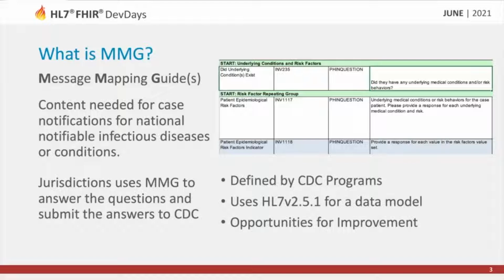Case surveillance occurs each time public health agencies at the local, state, or national levels collect information about a case or person diagnosed with a disease or condition that poses a serious health threat to Americans. Jurisdictions across the United States use MMGs to capture the answers to questions needed by the CDC for public health surveillance. In the image above, you can see an example of those questions for COVID-19 surveillance.